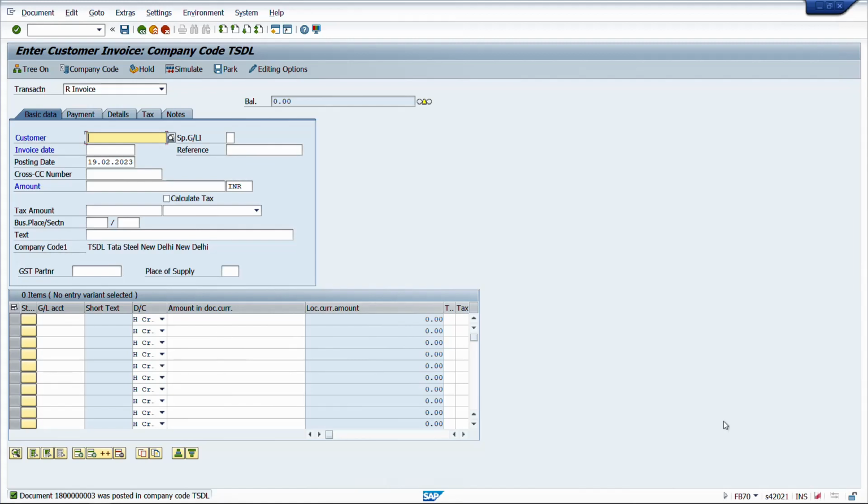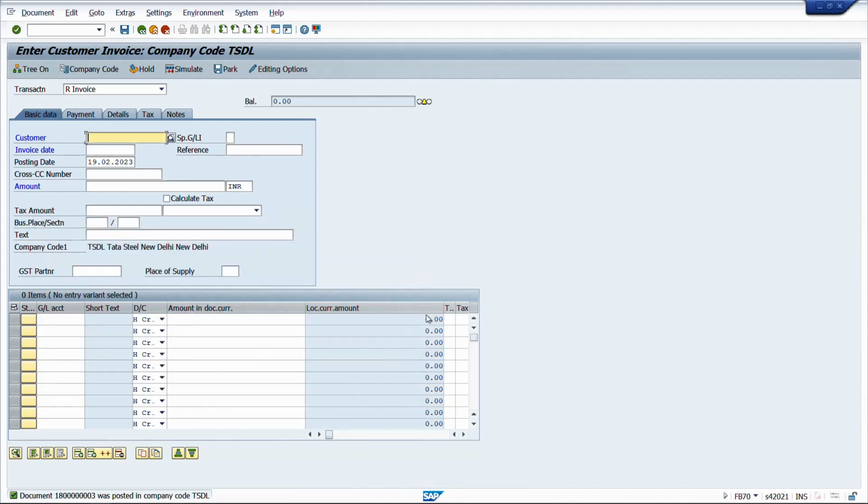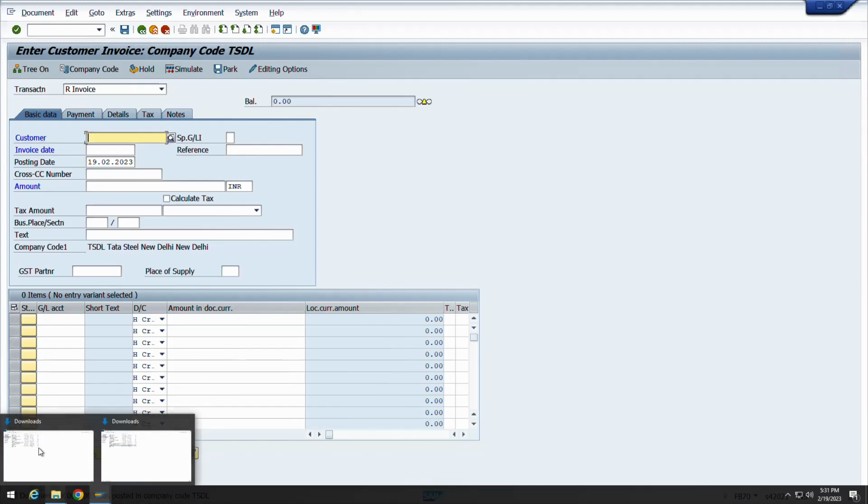So now we need to stop the recording. Go to this window here and click on stop. The moment we click on stop, in this particular path, a recording file will be created. So I'll go to this path. Let me open this folder.